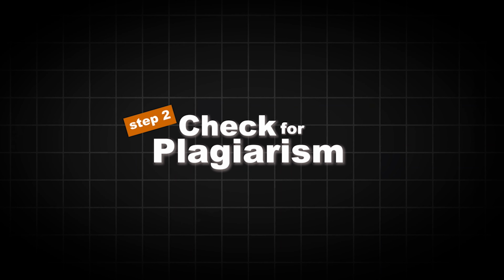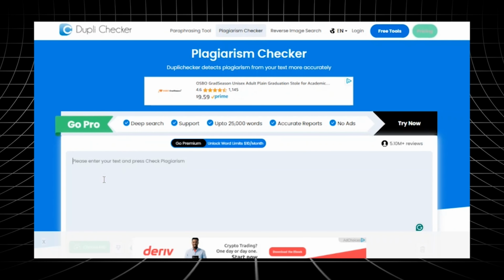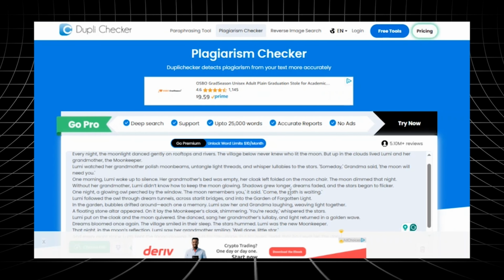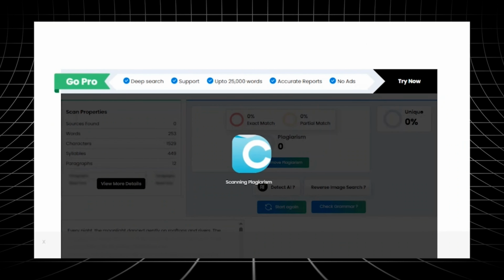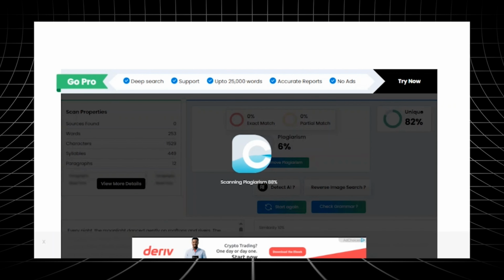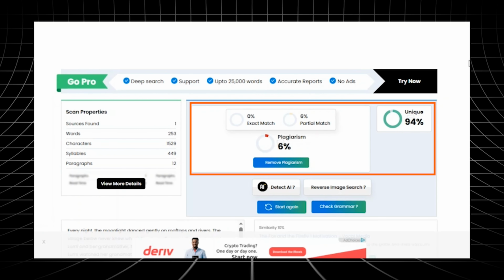Step 2. Check for plagiarism. Go to duplichecker.com. It is a free plagiarism checker. Paste your story and click Check Plagiarism. Give it a few seconds for it to finish scanning. Once it's done, you'll see the result. Anything below 6 to 8% is usually fine.